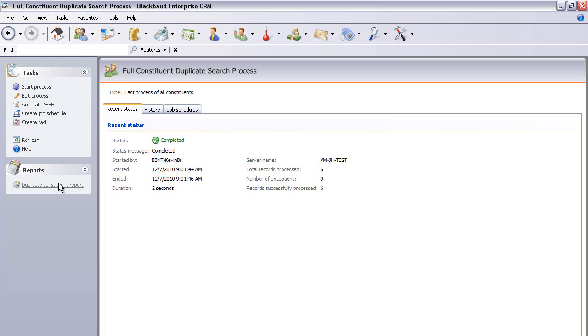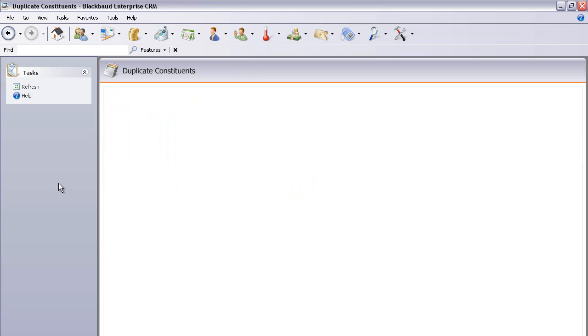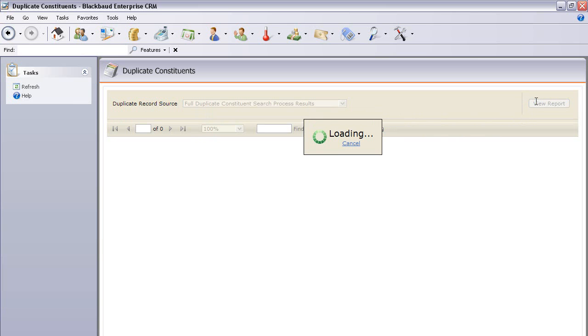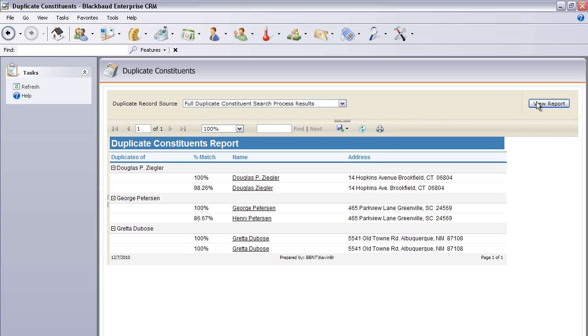We can also select the Duplicate Constituent Report from the main duplicate page. When the Duplicate Constituent Report opens, it's going to ask us which record source we want to use. This is saying, do we want to use the last full or incremental search process? In this case, we're going to select the full search process because that's what we ran. To view the report, we can select View Report. The Duplicate Constituents Report will now preview.